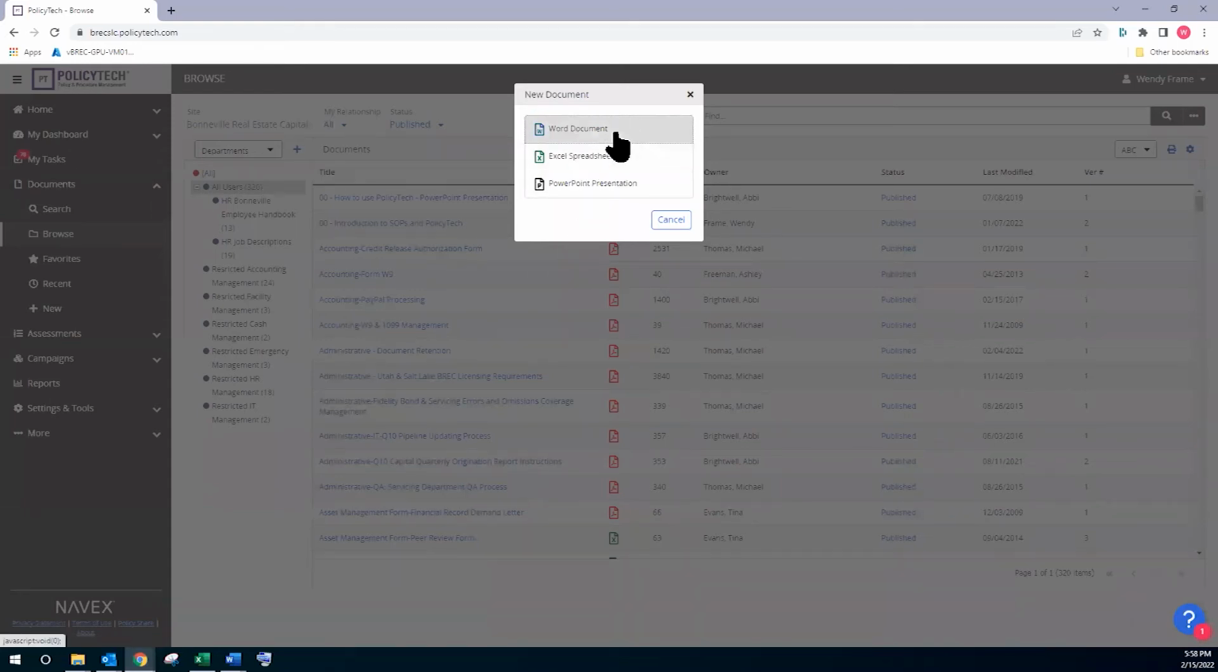Most documents that you create are going to be in Word, so for our example, we'll pick that. That will take us to a Properties wizard where we can walk through the Setup tabs.